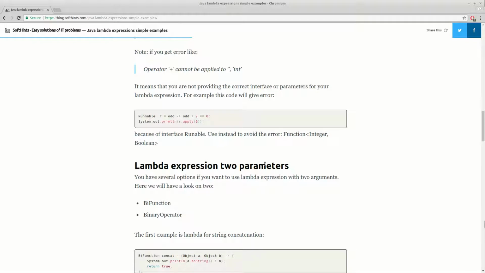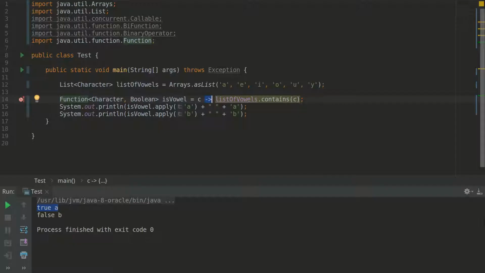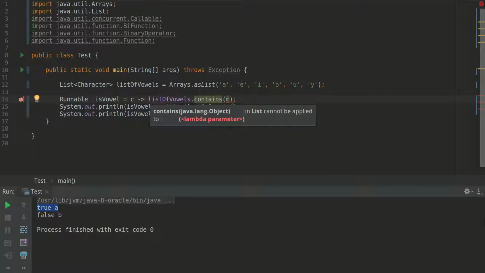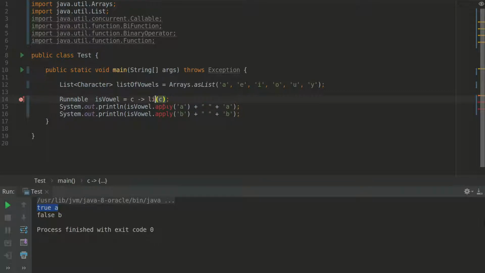So the next one is, by the way, if you change the used interface, you get an error which is saying that you cannot apply this operation to this lambda operator. You can also get the same error if you put here, for example, minus sign or plus sign. So you have the same error. As you can see, operator plus cannot be applied to lambda parameter int, so you have to be sure that you're using the correct interface.